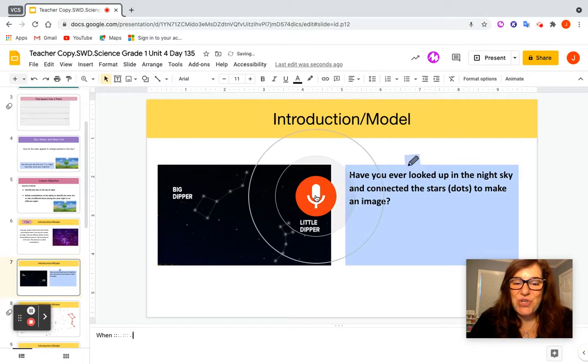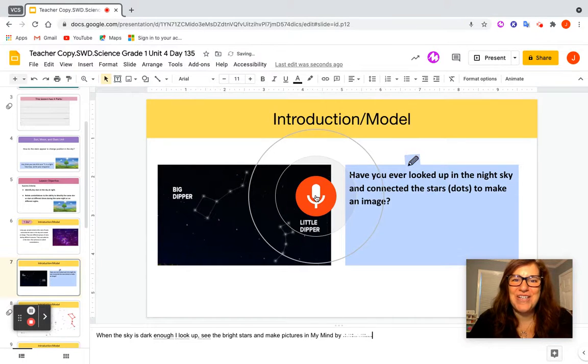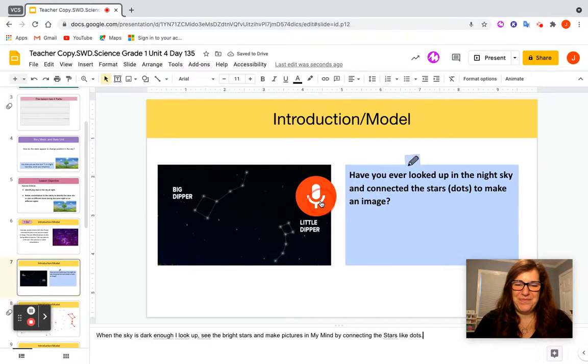When the sky is dark enough, I look up, see the bright stars, and make pictures in my mind by connecting the stars like dots, period. So you click again to turn off voice typing. I'm going to remove the microphone and I'm going to read what I wrote to make sure it's what I wanted to say. When the sky is dark enough, I look up. There's my comma. See the bright stars and make pictures in my mind by connecting the stars like dots.